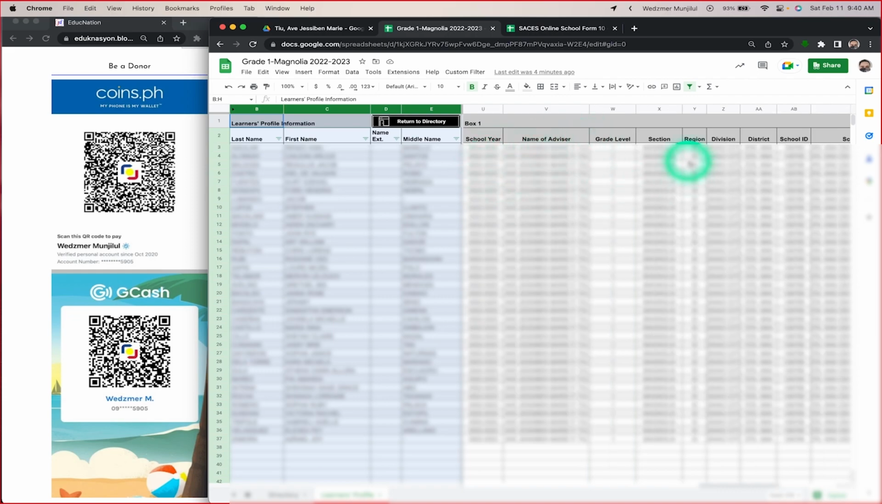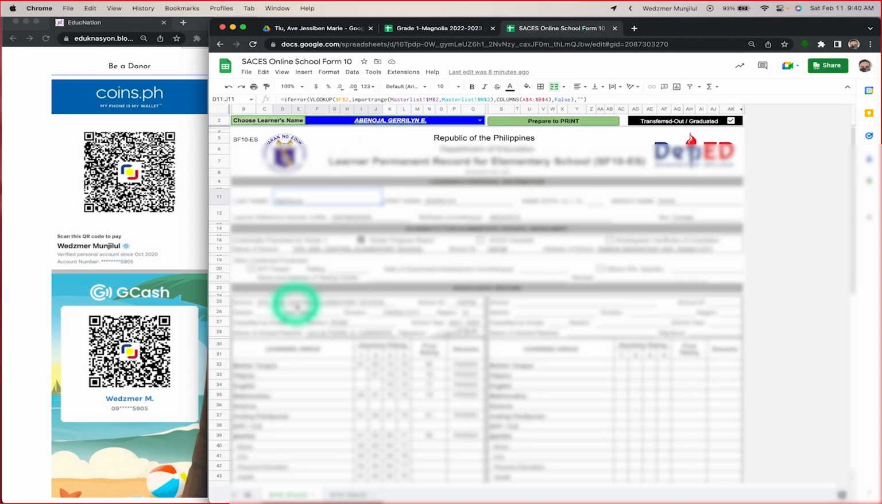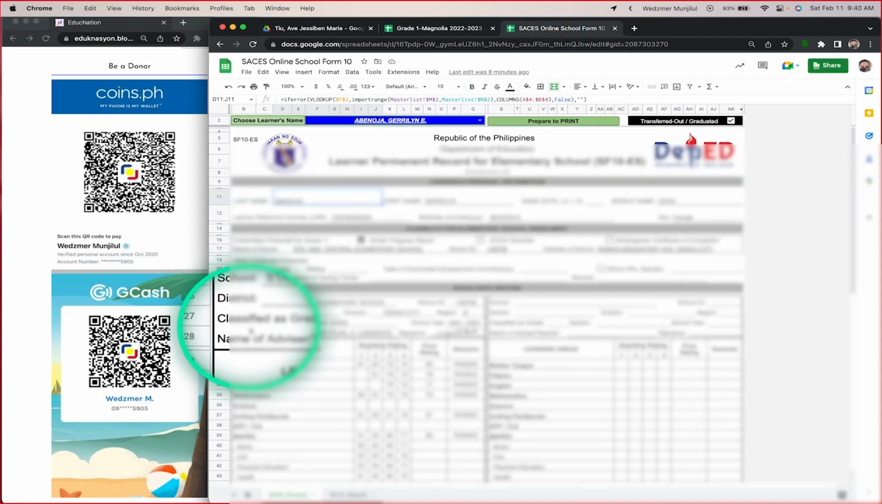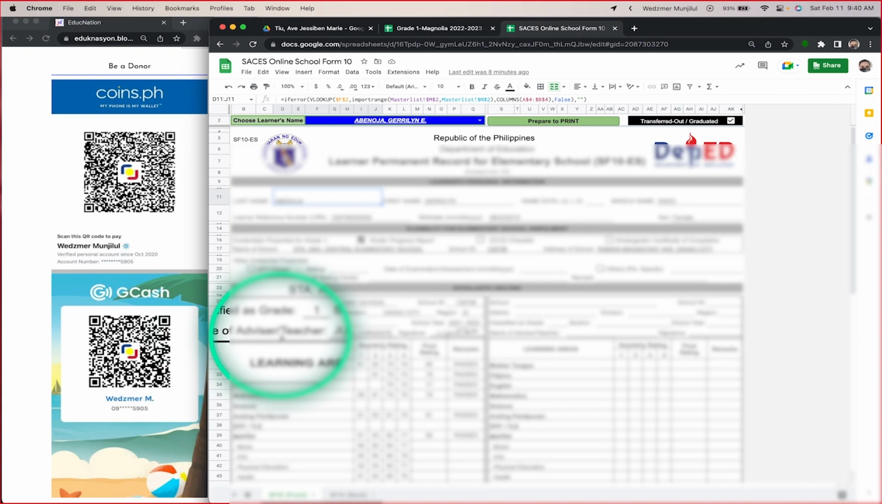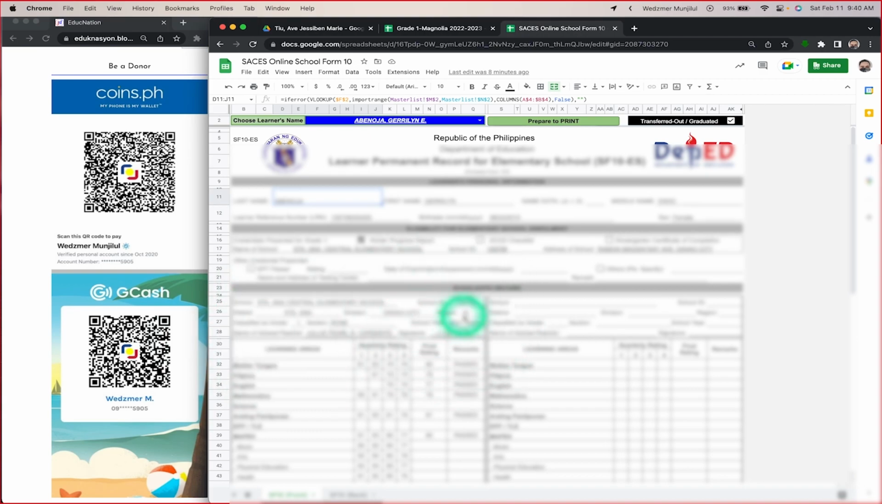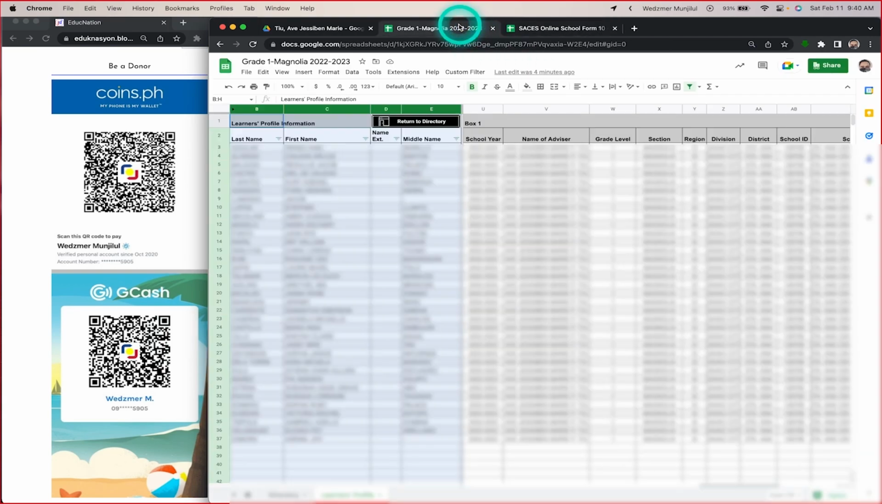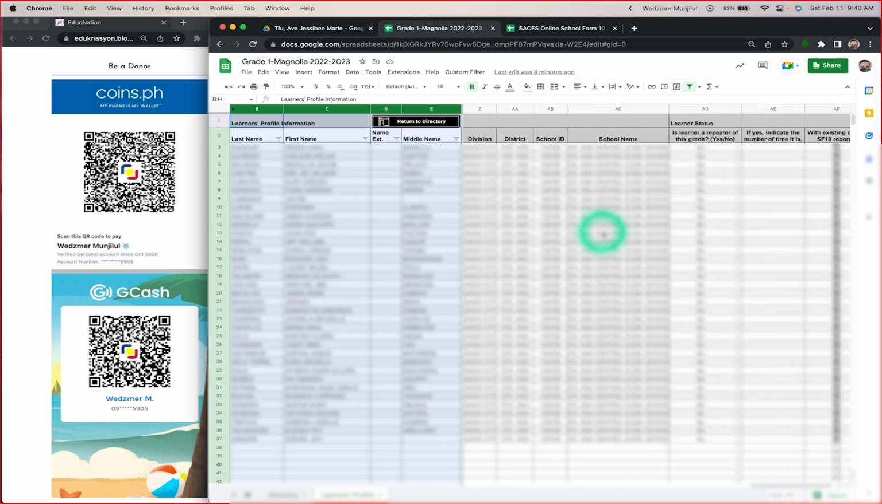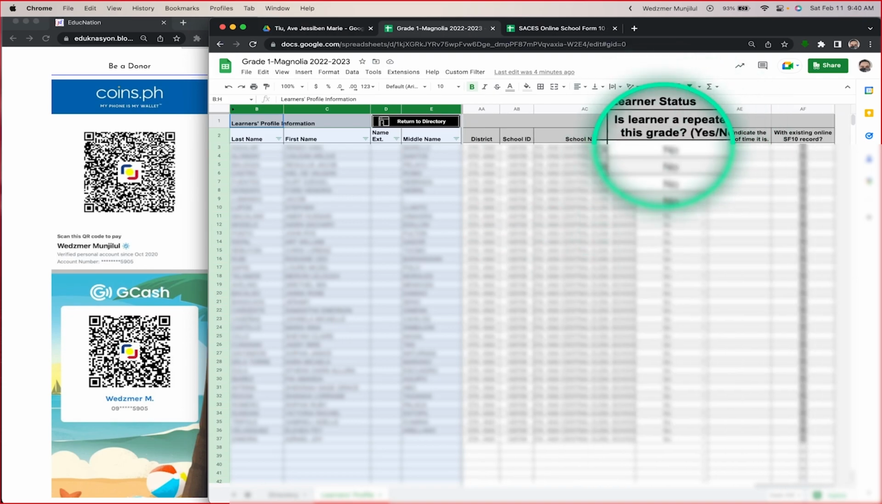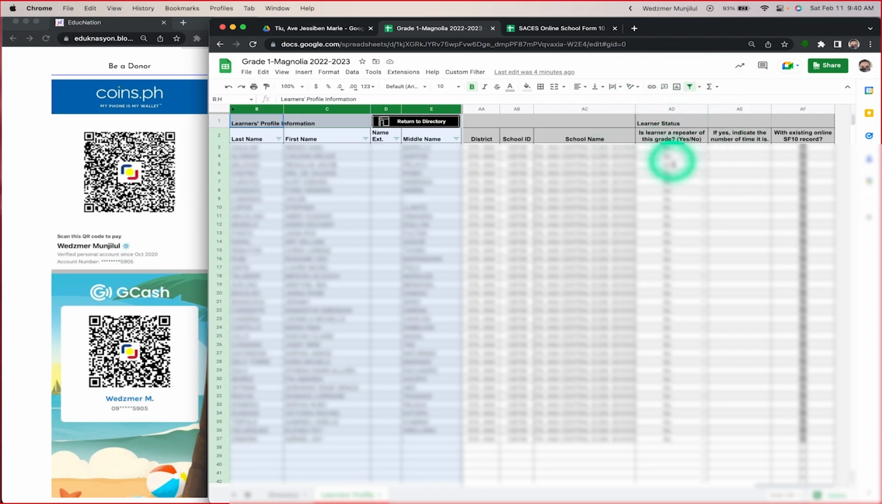And then the box 1 data. The box 1 data are this one: school, district, classified as grade, name of advisor, school ID, etc. All of this will be coming from this part of the data. And of course, the conditional status, if the learner already has an SF10 or not, because in cases wherein he or she would be a repeater of that particular grade level.